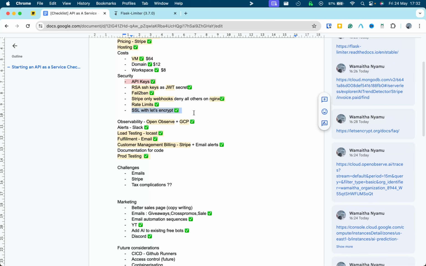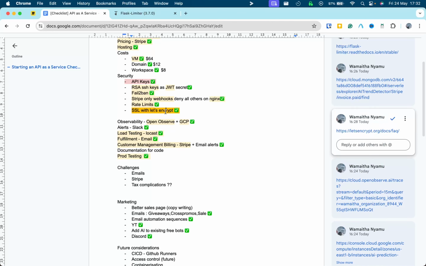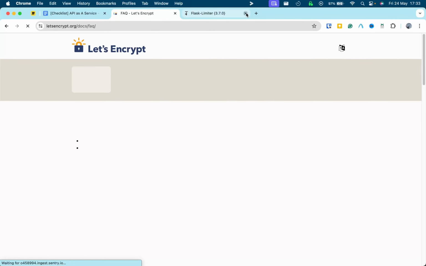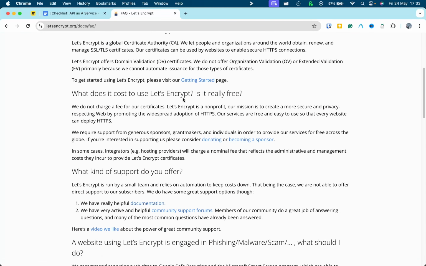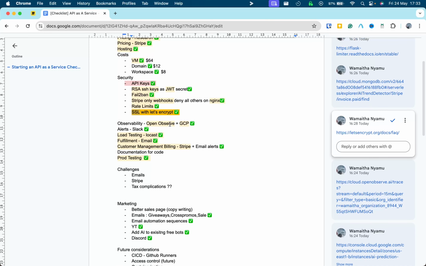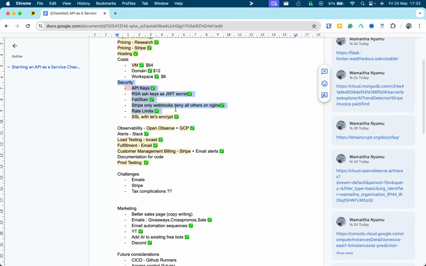The last security consideration I did was, of course, encryption. The last consideration was SSL, making sure my endpoint is secured with SSL. For this, I ended up using Let's Encrypt. If you use Certbot, it's free to get SSL certificates, so I didn't have to pay for anything. And yeah, that's pretty much it for security.